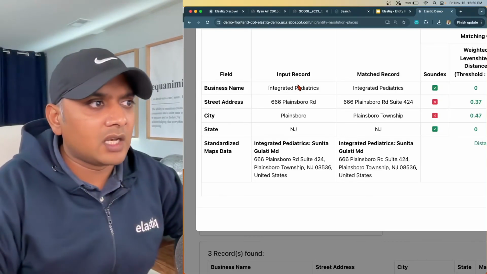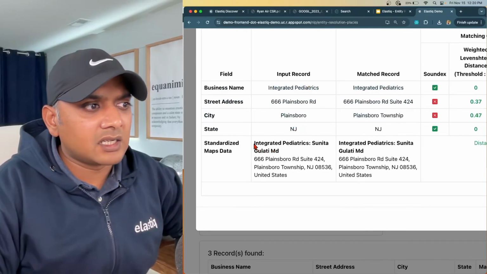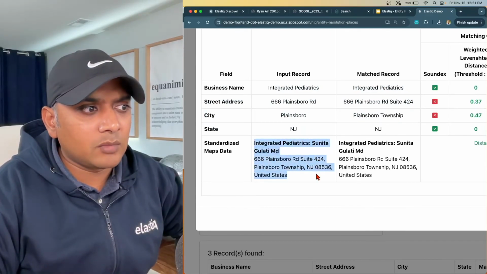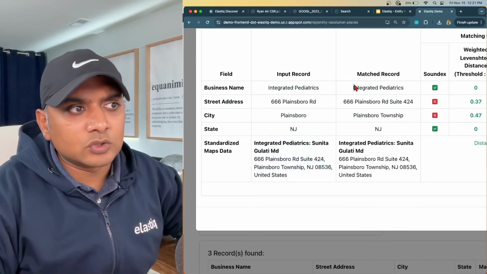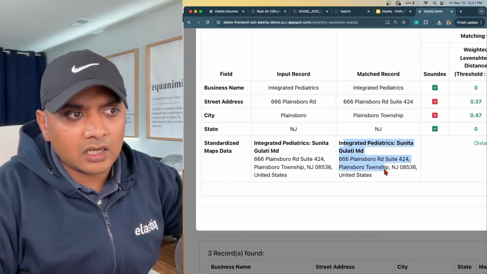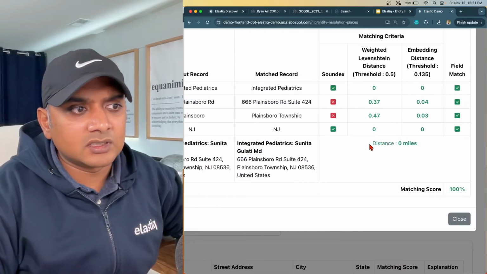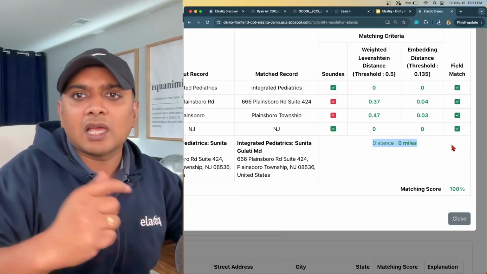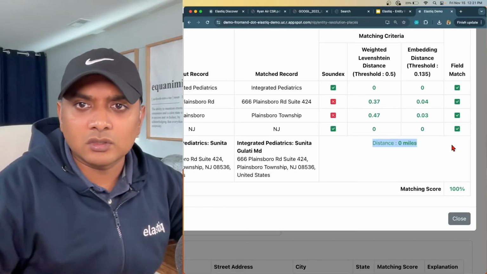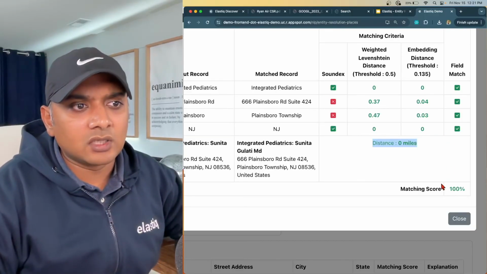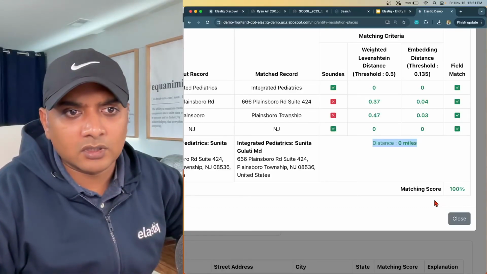Google Maps. So we are able to map that this is this clinic, integrated pediatric Sunita Gulati MD, and this is the address, and this one is this one again, and these two are exactly the same. The distance between them is 0 miles. We can actually calculate the physical distance now that we have 2 points on the map, and then we are able to match the records as well, and we are able to say this is 100% match.